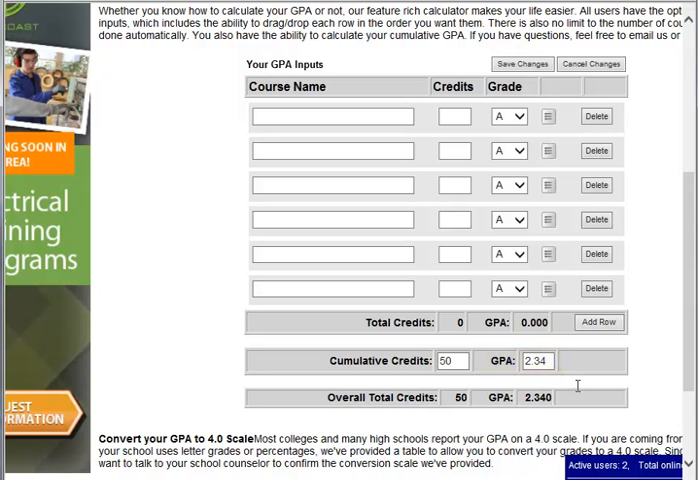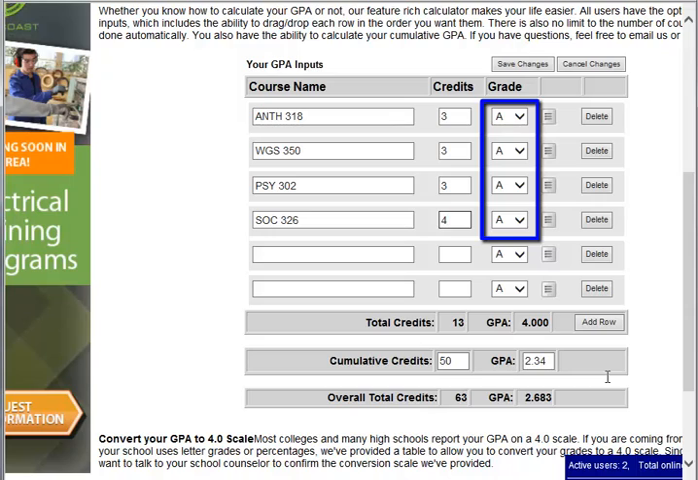Next, we want to type in the number of credits that she is currently registered for this semester and the grades that she thinks she's going to get in those classes to see how that changes her overall GPA. So let's say that Sally Sonoma is currently registered for Anthropology 318, which is a 3-unit class, and WGS 350, and Soc 326 for 4 units.